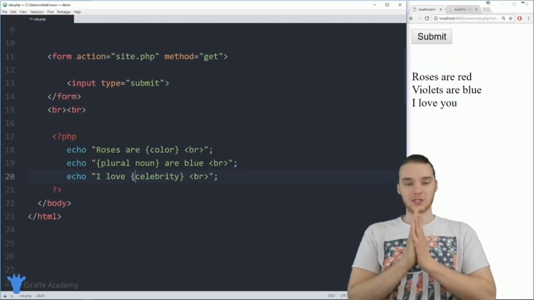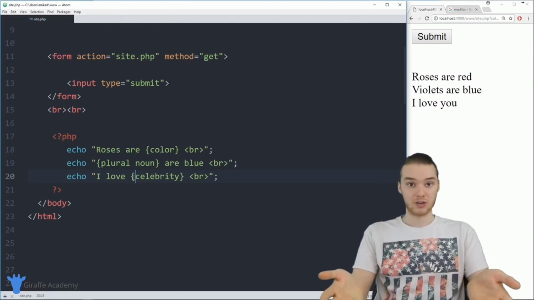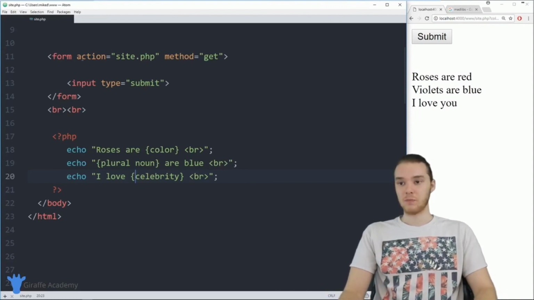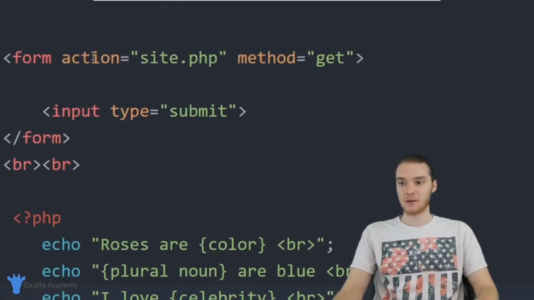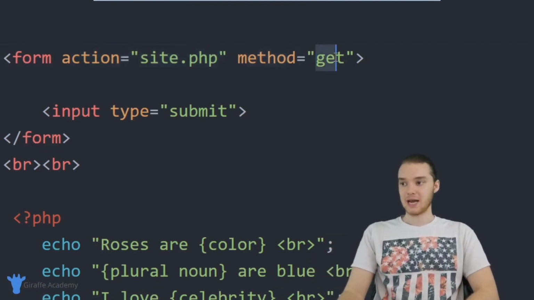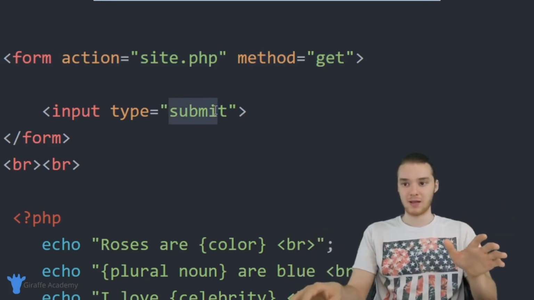And in order to do this, we're actually going to have to get information from the user. So we're going to have to let the user enter in some words that they want to use in the story. So up here I have this form already set up, and it's just actions site.php. This is the name of the PHP file that we're currently on, and it says method get, and then down here I have a submit button. So this is a very basic form outline.